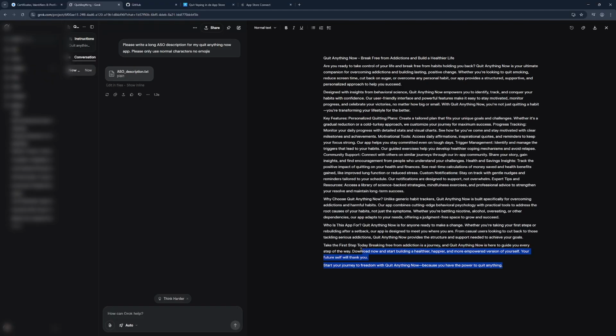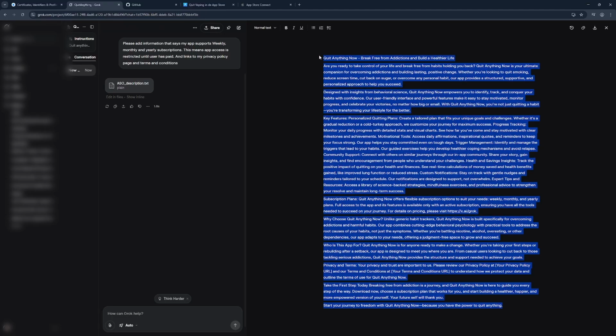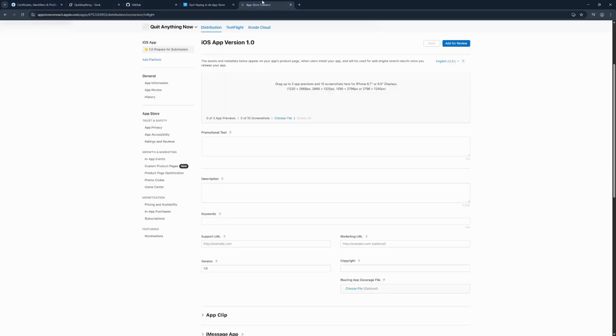And there's something I actually forgot, and it's really important to have in your description because you're going to be having subscriptions, and your app is probably going to be locked, and you're going to need a privacy policy and terms and conditions on your description. So basically what I would tell Grok to do is add those. I have this now, and there's a placeholder for the URLs right now, but I'm going to copy this and go to the App Store and paste it in my description.